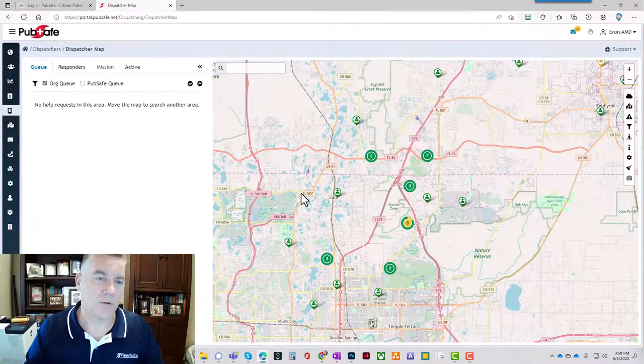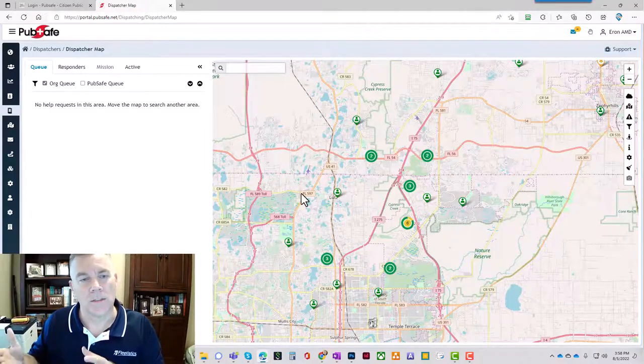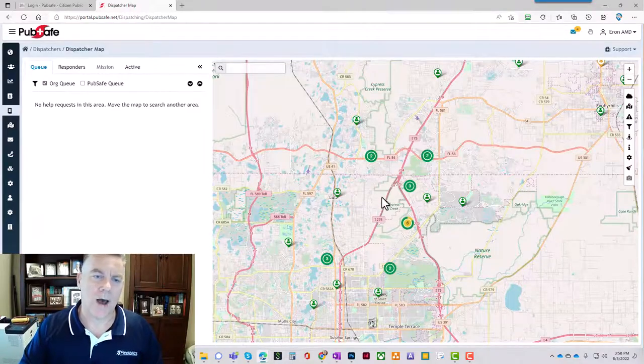You've got an animal trapped in a fence. They can help you with that. You got a flat tire. It doesn't matter, right? You can help until more qualified help is available, if it's needed, right? So how does information get in here?